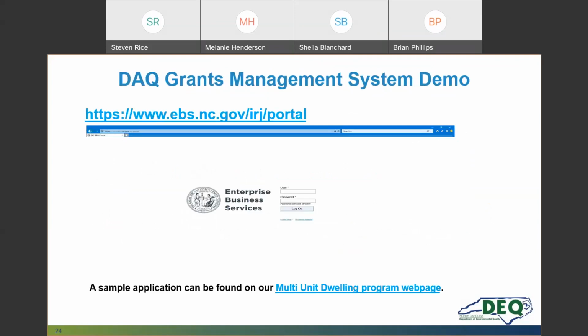So now we've come to the grants management system demo. I won't go into fine detail about the multi-unit dwelling application, since I will cover that in the program webinar on May 16th. But I will tell you how to use the GMS tutorials and how to submit an application. This slide has links to both the GMS portal and a sample application found on the MUD program webpage. What you see here is the screen where you will enter your NCID username and password.